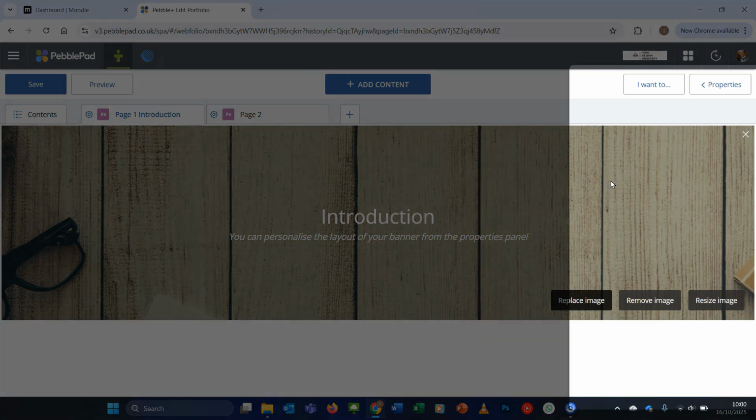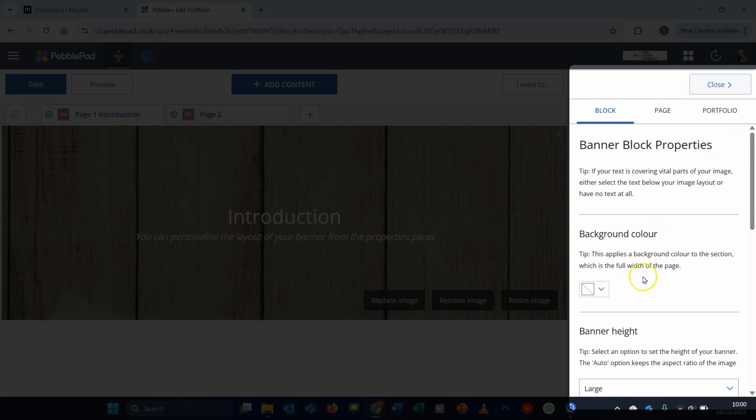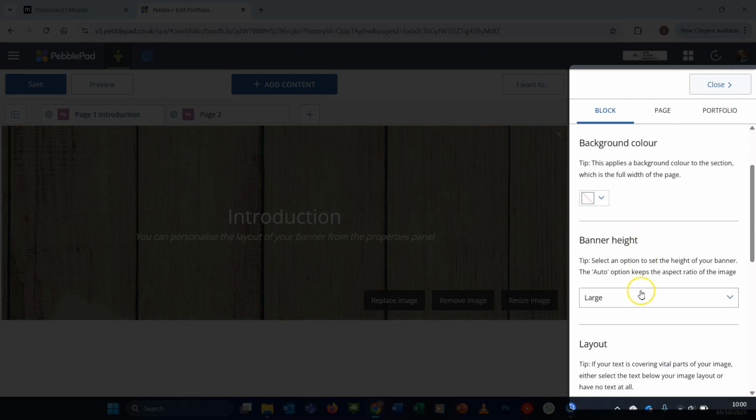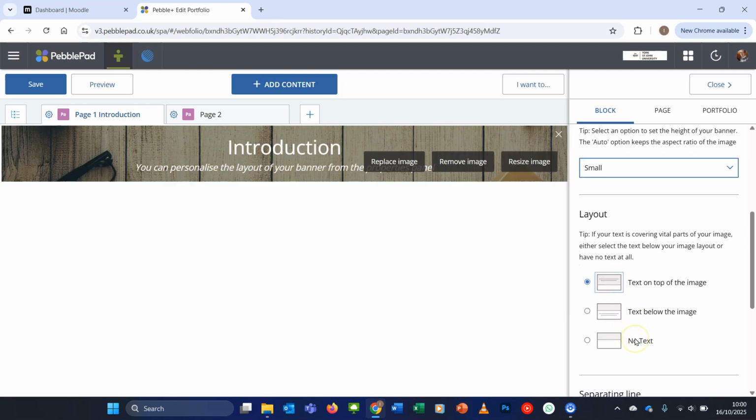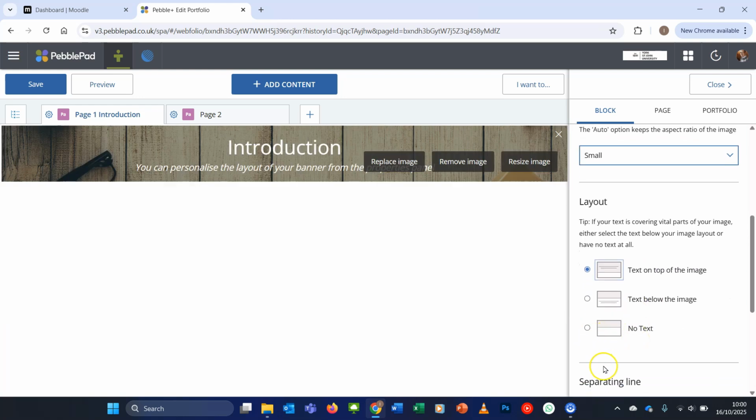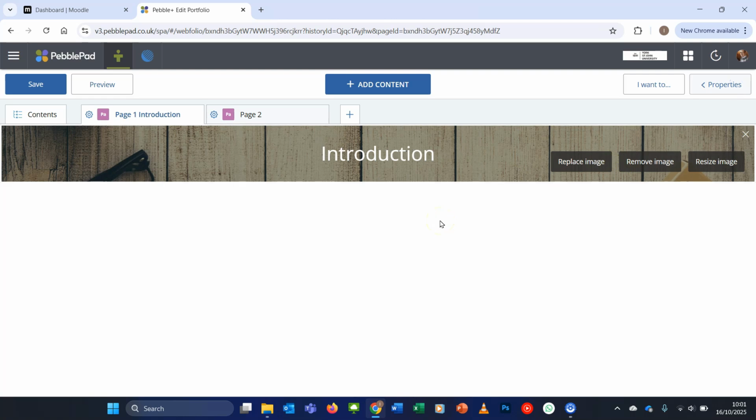And then with PebblePad blocks, there's a Properties tab that opens from the top right hand side here, and that will give you a few more options for whatever block you're currently on. So I'm going to swap it to a small block without a subtitle. These options will change depending on what block you're currently clicked in, and I can leave it open. I'm going to close it though.